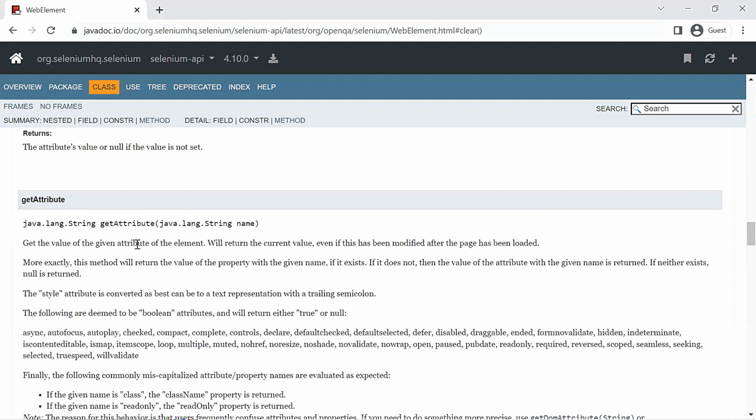Get attribute is another useful method. It returns a string value, which is the value of the given attribute of the element. It will return the current value if this has been modified after the page has been loaded. More exactly, this method will return the value of the property with the given name, right? If it exists. If it does not, then the value of the attribute with the given name is returned, right?